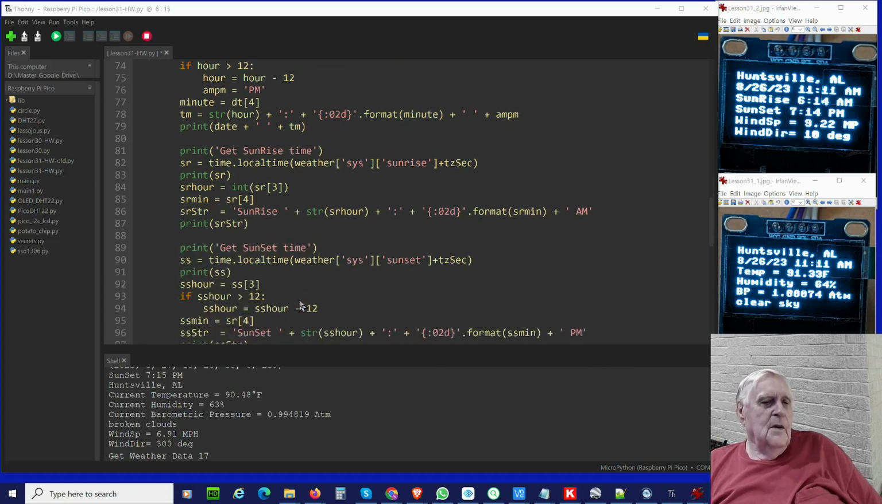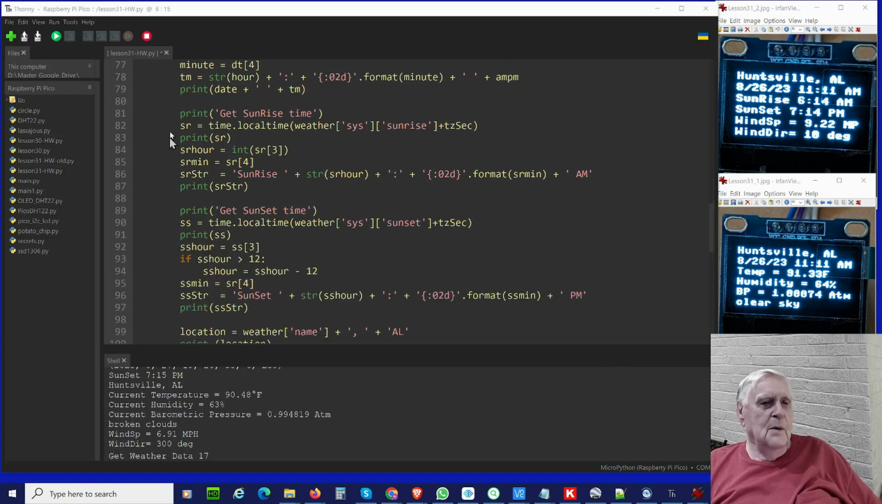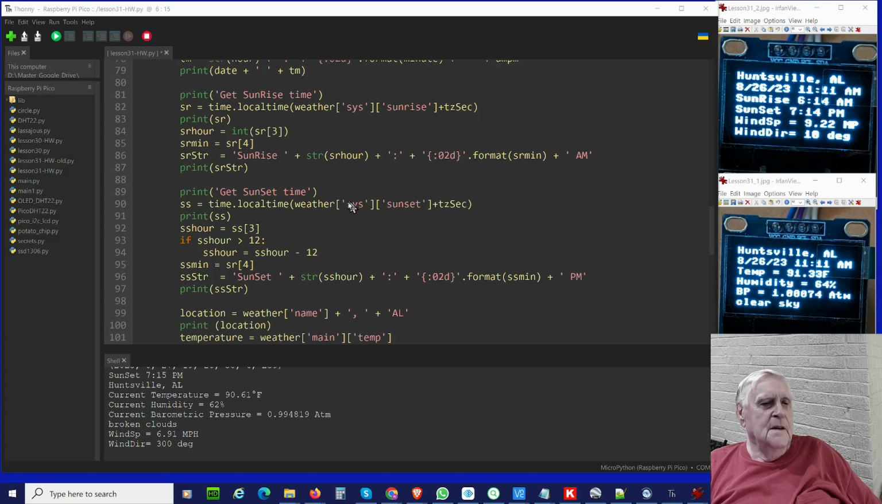Now, other information that's provided by the website is what the sunrise time is and what the sunset time is. We know that sunrise is always at this latitude in the morning, so I don't have to go through any calculation. I know it's going to be AM. So I have a string set up that says sunrise, and then the sunrise hour and the sunrise minutes as a 2-digit number.